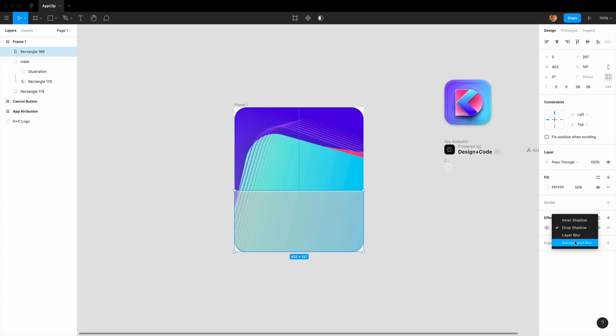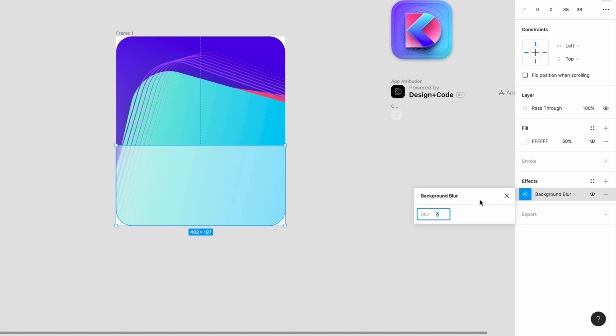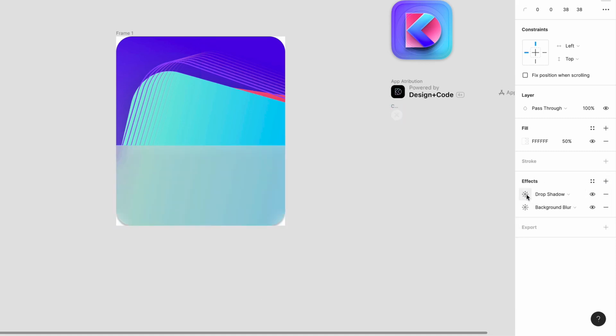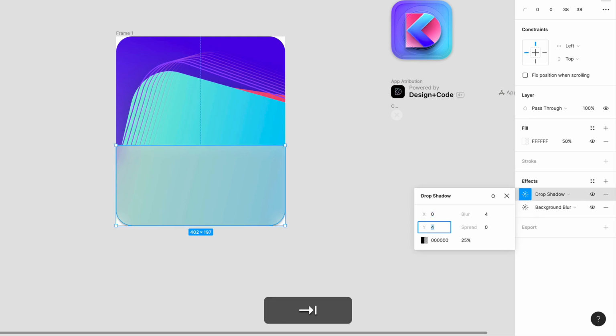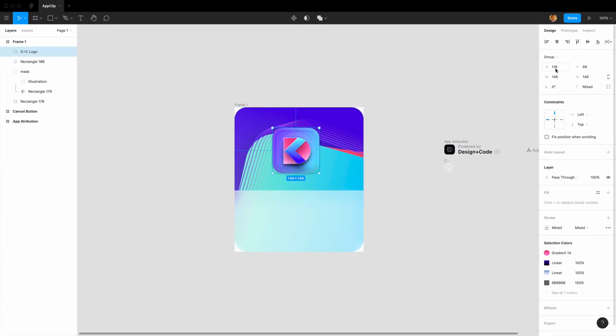Now let's add some effects. So I will click on the plus sign, and let's add some background blur. Then in effect settings, let's change the blur for 29.67. Okay, perfect. Let's add a new effect. In this case will be a drop shadow. And on effect settings, let's change the y-axis to 22.5, the blur to 44.5, the color to white, FFF, and the opacity to 30%.